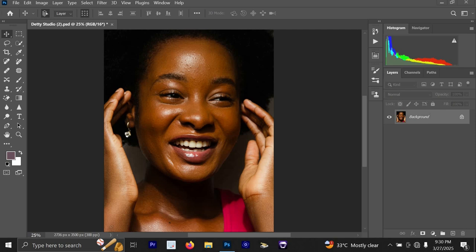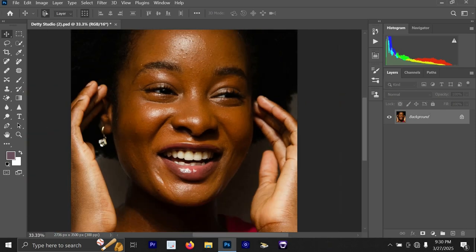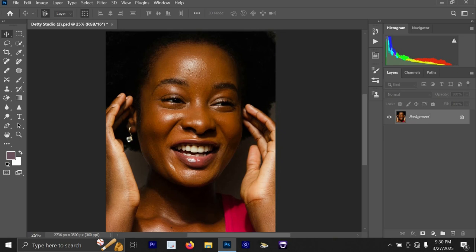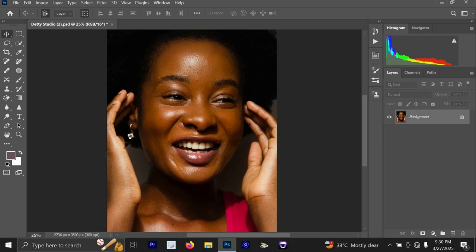Now we are going to be editing this photo. You can see that this photo is looking amazing and this photo is looking better. The first thing we want to do is to remove the blemishes. Then we are going to smooth the skin and we are going to apply makeup and lift the face.